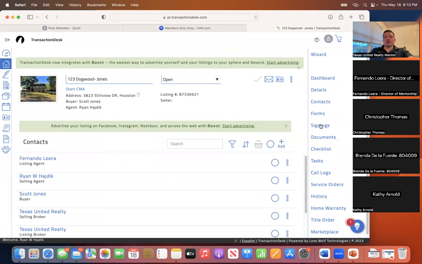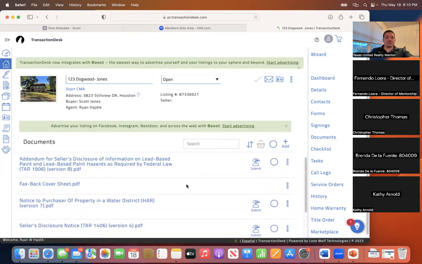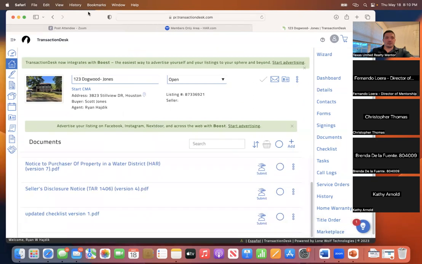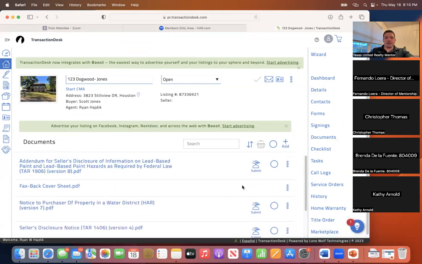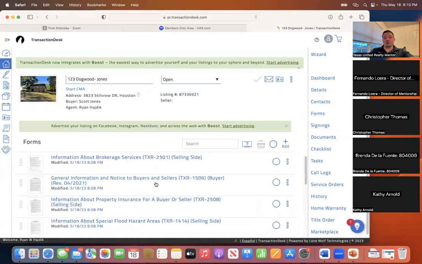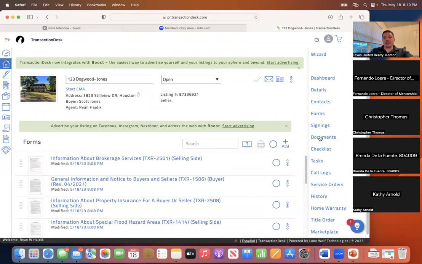Okay, now all you got to do, this is the simplest part, is go to documents. And Amy at the office already preloaded most of the documents that you're going to need to do a transaction. So that's the coolest thing. Actually, check that. One more thing. Forms is what you need to go to. Here's another cool thing. Here's all your forms.